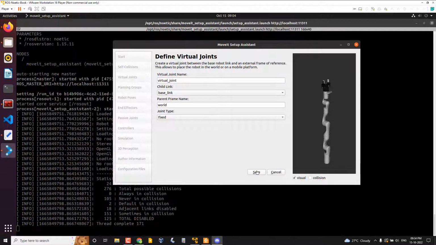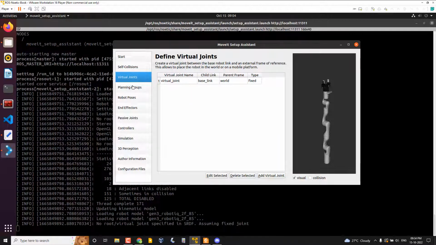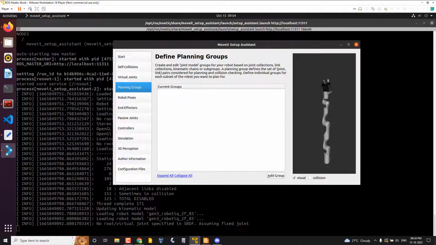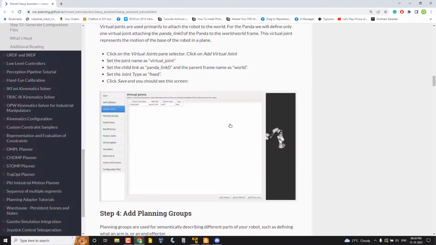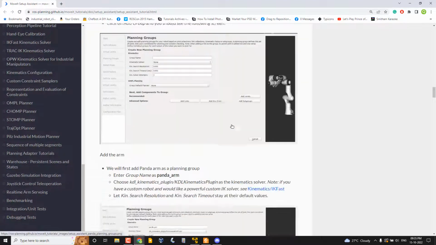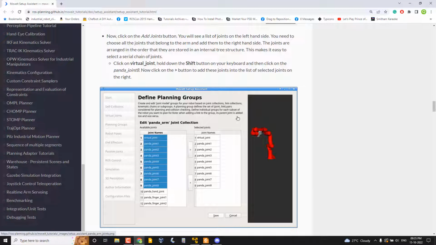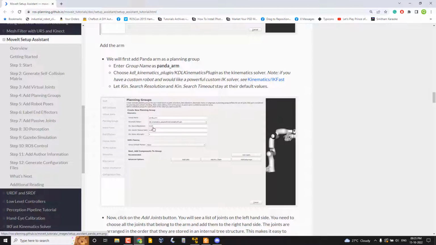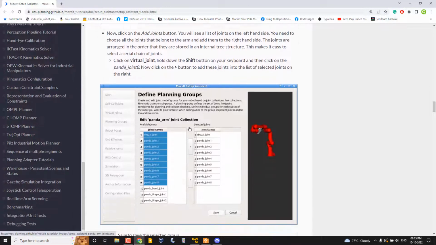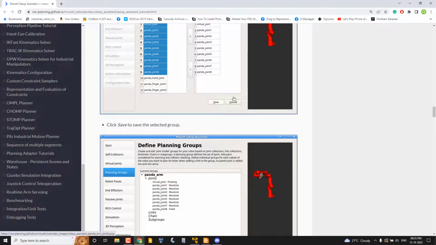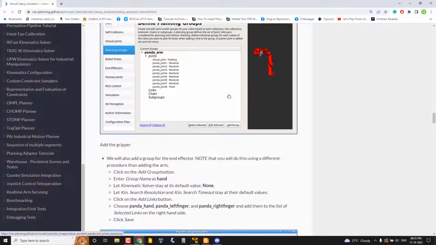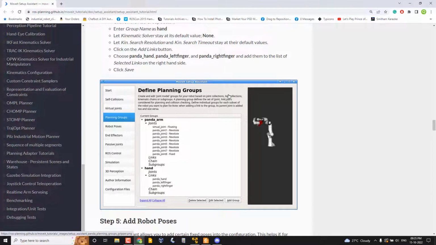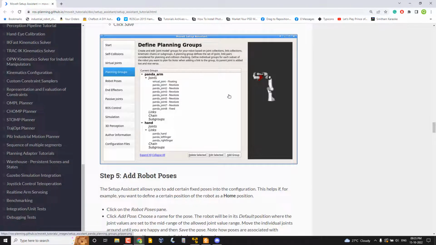Okay, so just saving it, and then in the planning group, I think you remember, right? We have to define two planning groups. One is for the robotic arm and one is for the gripper. For the robotic arm, you can give the name of the group, then select the kinematic solver, and also you can add the joints. Okay, joints, yeah, that will be fine. And for the gripper, we have to do the same. Either you can add the links or you can add joints and links, no problem.